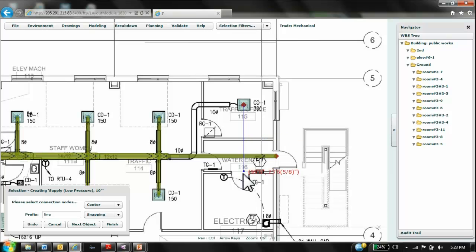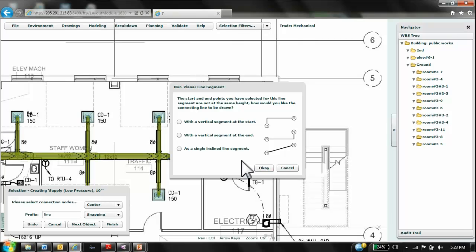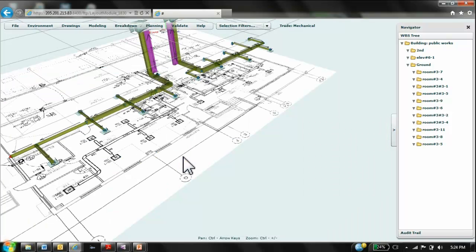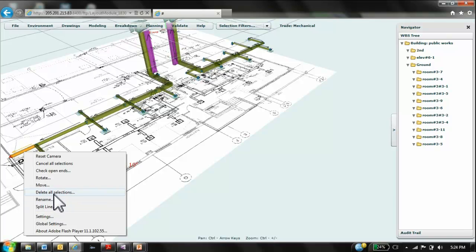The system has various ways of snapping the line to help you quickly place the line object where you want. Once selected, you are presented with different ways to route your line object. Now we can quickly delete the trim section we no longer need.